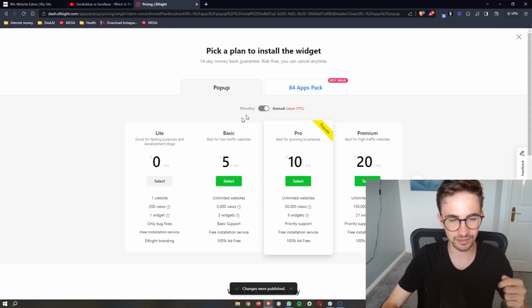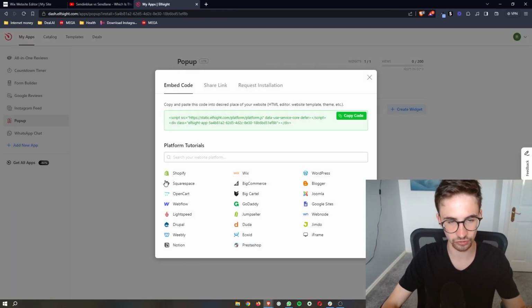Now from here, it's going to ask you which plan you want to use. There's basic, pro and premium. However, if you just want to test this out or if you're new to Elfsight, you can just go with the light version right here, which is free. So we can click on select.